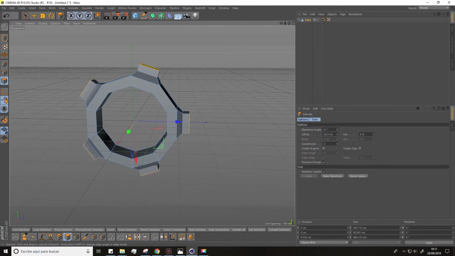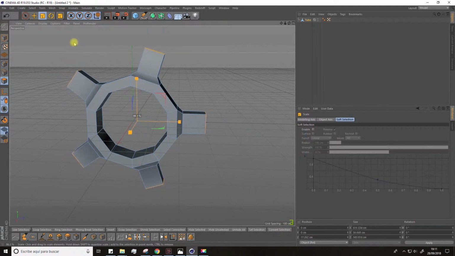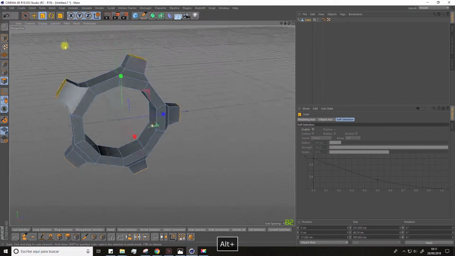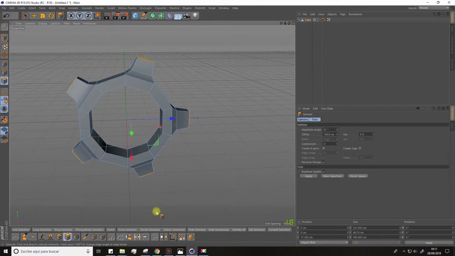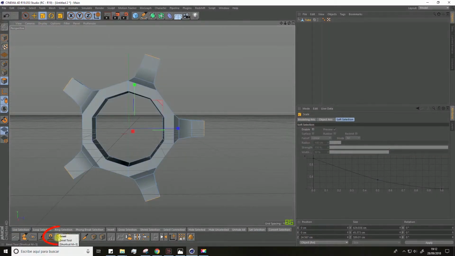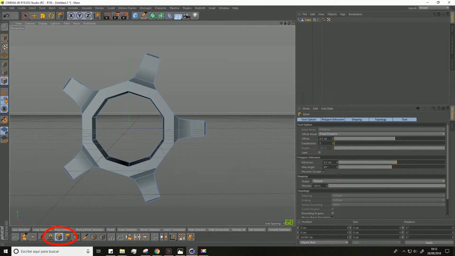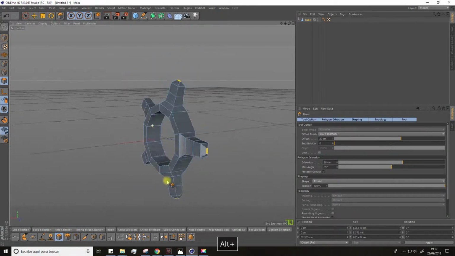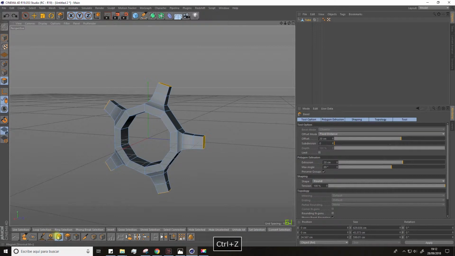Now make a normal extrusion and scale it until you have a nice shape. Something like this. Keep on extruding and scaling. Next, grab the bevel tool and use it to have a little bevel on each end. You don't need to change any of the attributes.